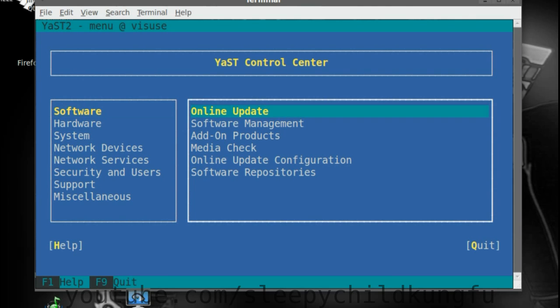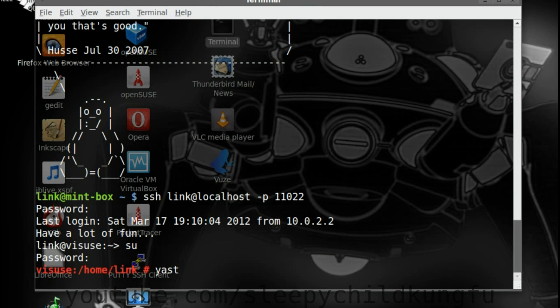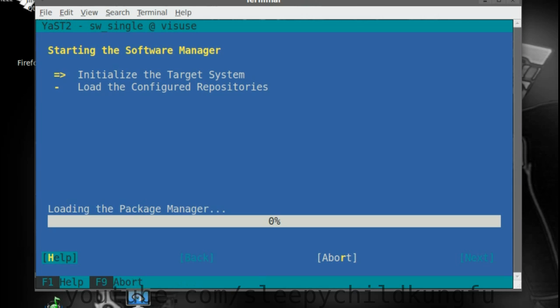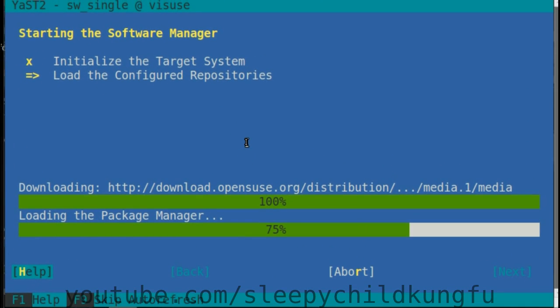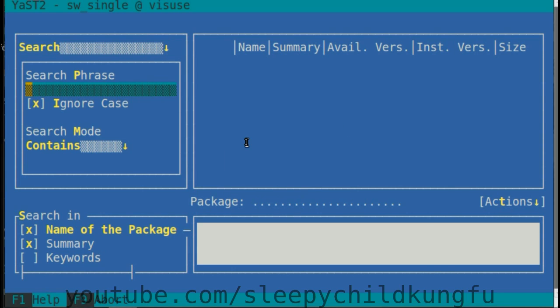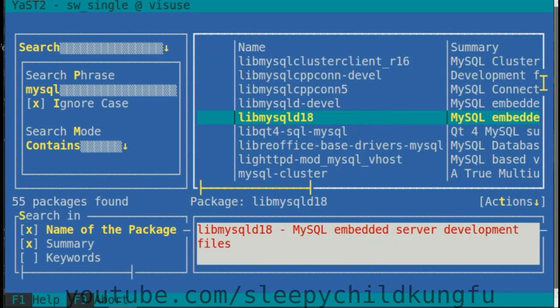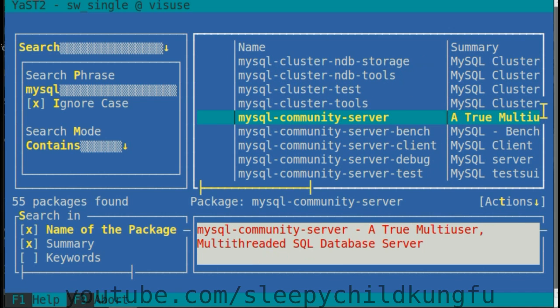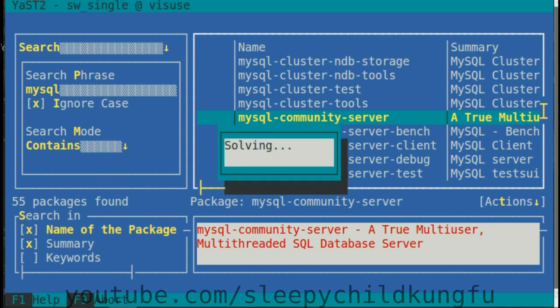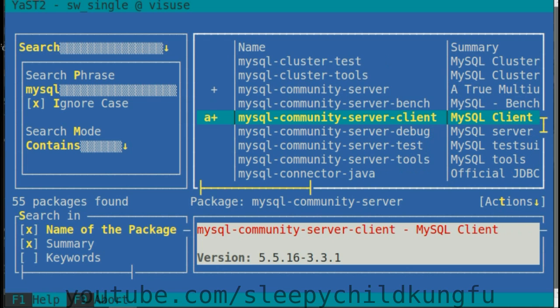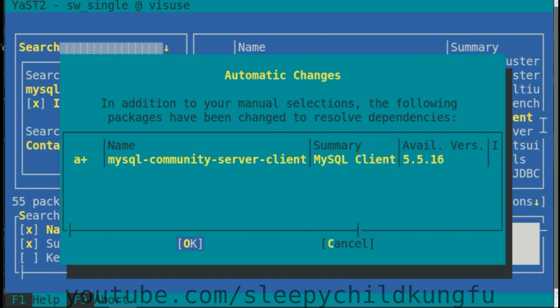We're going to go into software management. And here it is. We write MySQL, and we go searching. We want the MySQL community server. And yes, why not? Alt and A to accept MySQL community server. Okay.